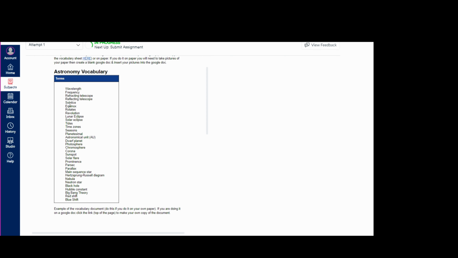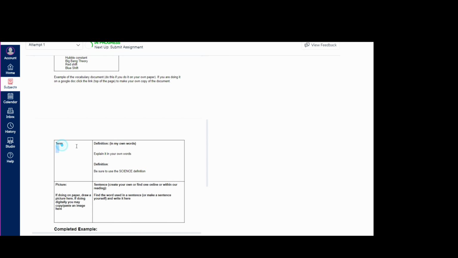So for every vocabulary word that is in this table, so all of these words, you are going to do these 4 things. You're going to put the term right here. You are going to explain it in your own words. And what I mean by that is, if you were trying to tell a friend what this word means, what would you say? The definition here is the actual dictionary definition. When you look it up, what does it say the term means?